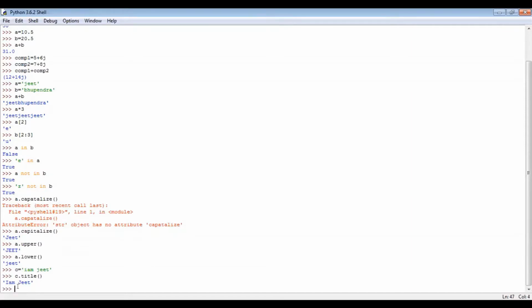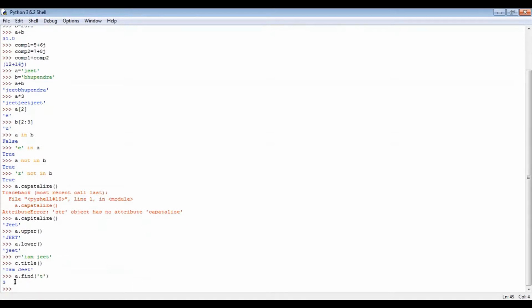Let's move on to the find function. So find is used to find the occurrence of a substring in a string, and we'll see how it works. Let's check it. A dot find T. See, it's printing the index number.